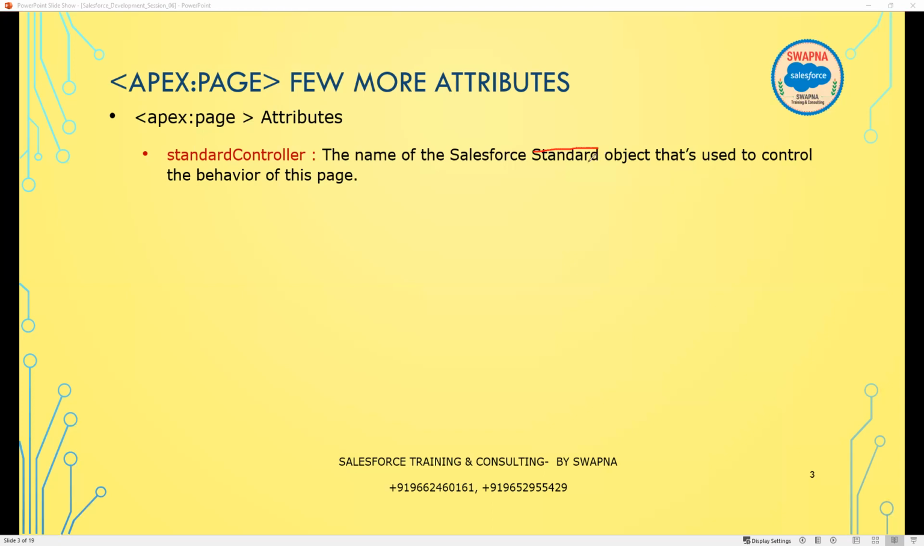That means you have so many objects. Now when you have so many objects in Salesforce, if you want to refer to those objects in the Visualforce page, then by using the standard controller, you can use the name of the Salesforce object, and along with the object, it is going to control the behavior of the page. When I say behavior of the page, it has a certain style, right?